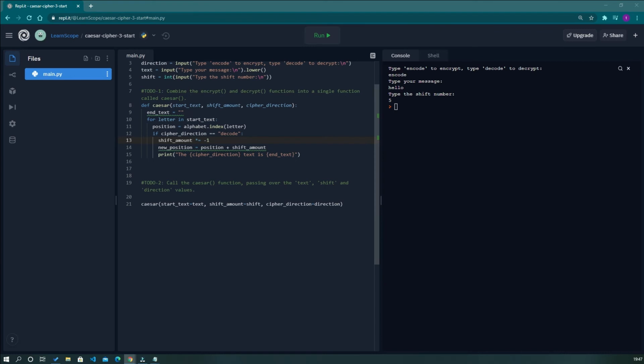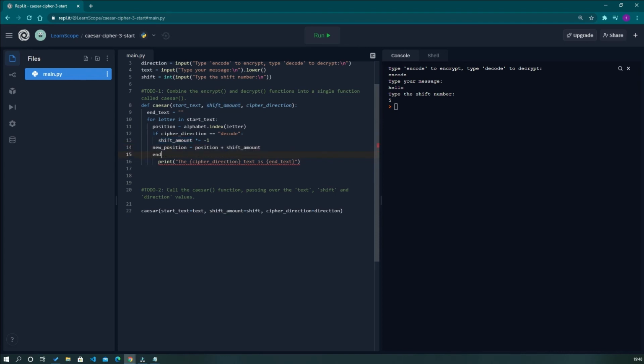So end_text for text: if cipher direction equals decode, shift amount multiplied equals -1, new position equals position plus shift amount. No, position is not part of the if statement. Then end_text plus equals alphabet[new_position].